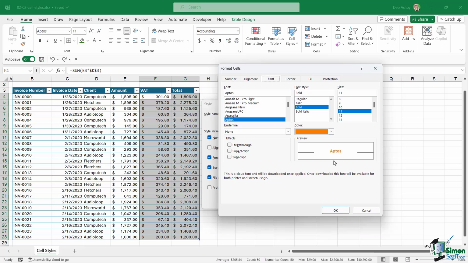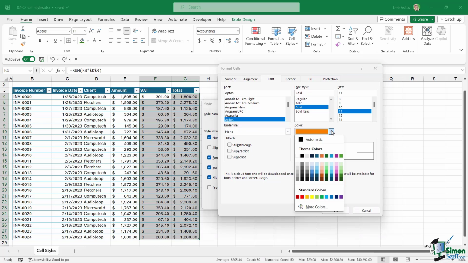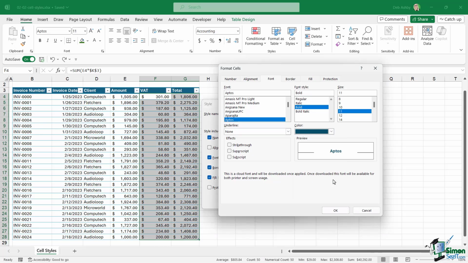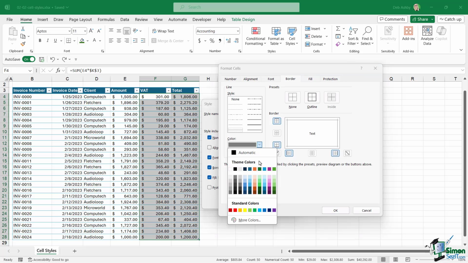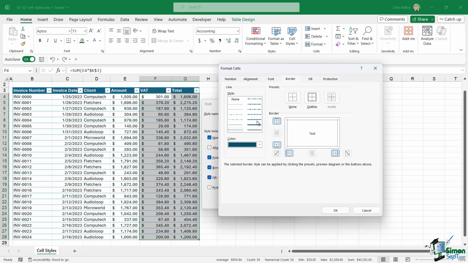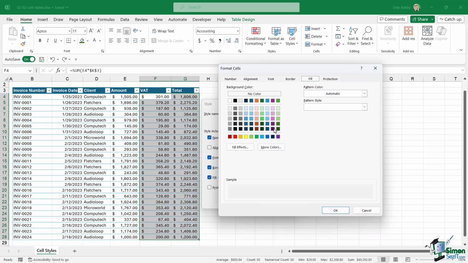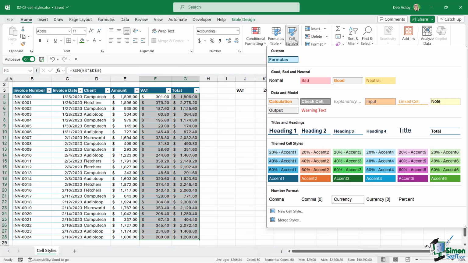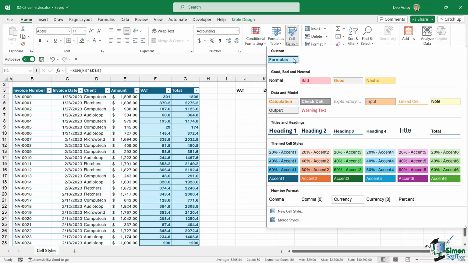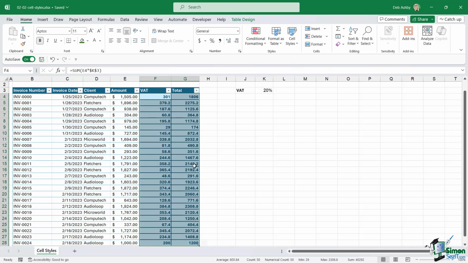So maybe I want the font to be, let's go for just a darker blue. Let's go for a border. Now let's put a dark blue border around the outside as well. And then finally, I'm going to add some background shading. Let's just add a light blue background. Click on OK and OK again. And now when we go to cell styles, you can see we have a new group at the top called custom, and that contains our new custom cell style. So I can apply this and check it out.